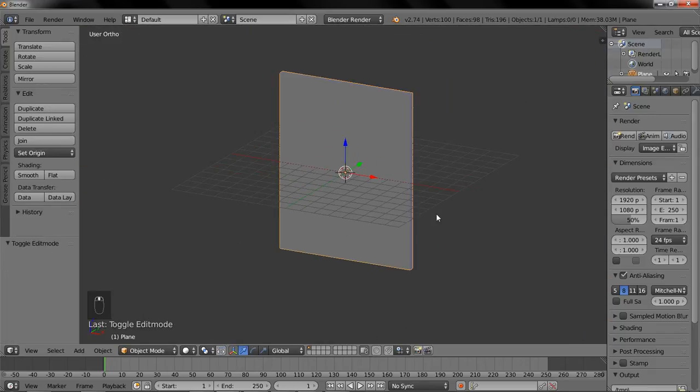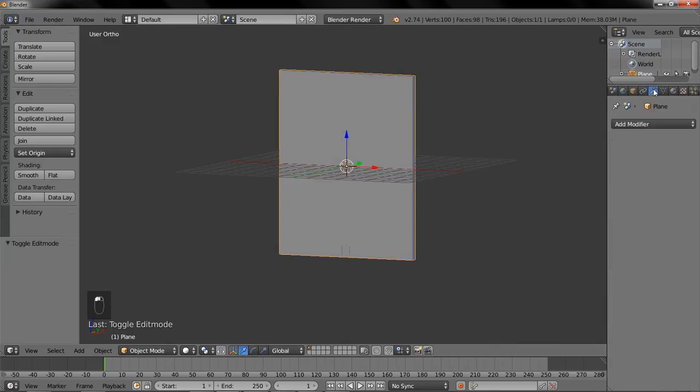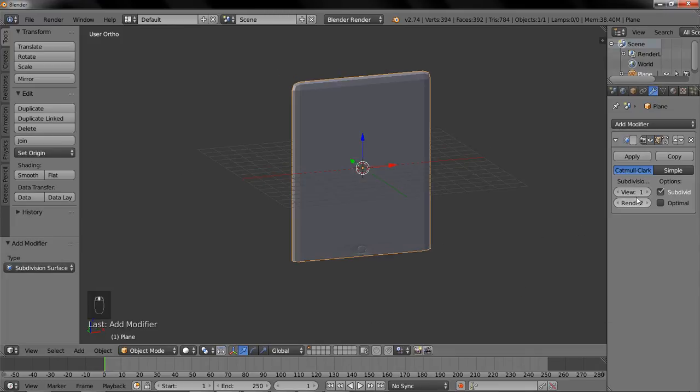So you might be thinking that this does not look anything like an actual tablet so far. But let's go into the modifiers tab and add in a subdivision surface, level 2.